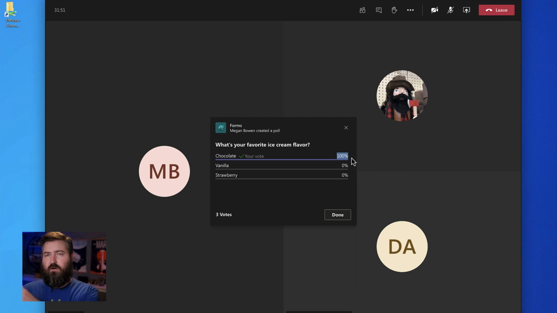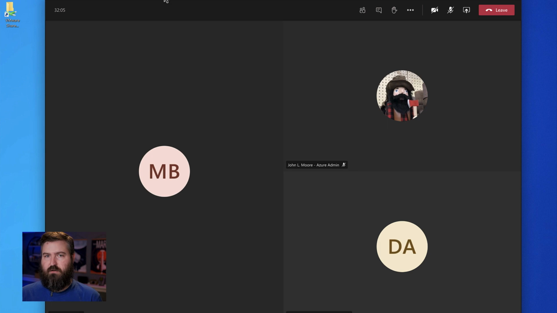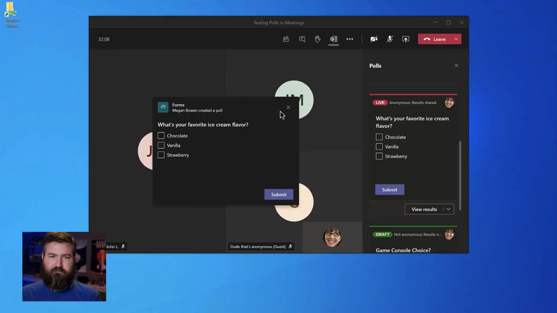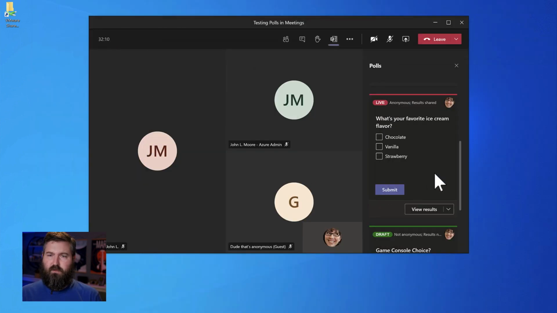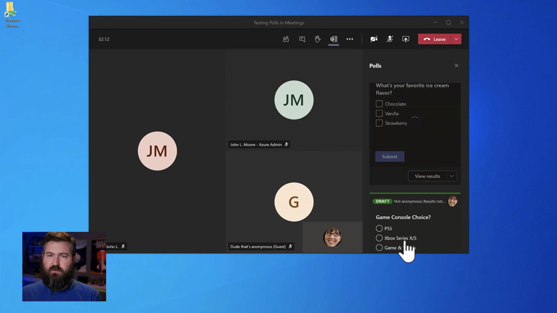So if you've already voted in the poll and you re-vote in the poll, it will just change your vote because you're authenticated. It knows who you are, so it already knows what your vote was. It's just going to move that to another option. So you can't vote multiple times is what I'm getting at there. So we're going to go ahead and reclose that poll.